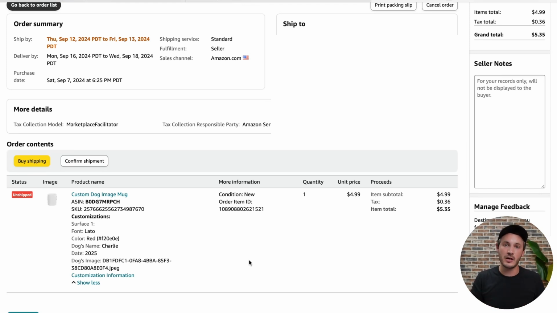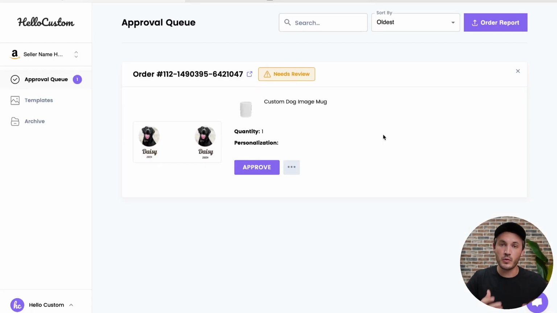That HelloCustom account checks your Amazon account every 30 minutes for new orders. So within 30 minutes of this order appearing, it will then appear inside of your approval queue on HelloCustom. So we will now go back over to HelloCustom and check the approval queue. So exactly 30 minutes later, this order appeared inside of our approval queue, where you probably notice that the graphic is not personalized and the approval card does not contain the personalization information for this order.